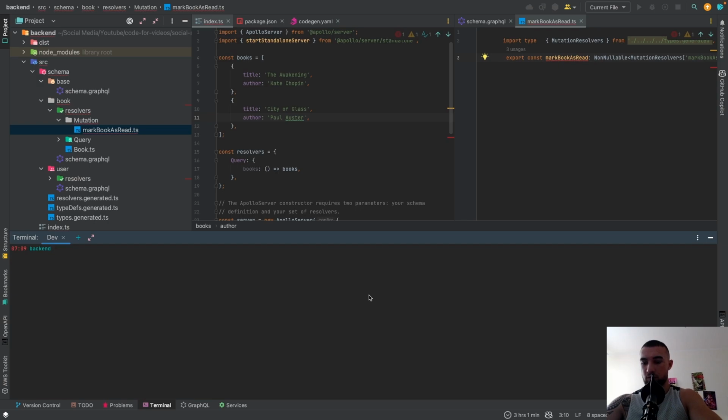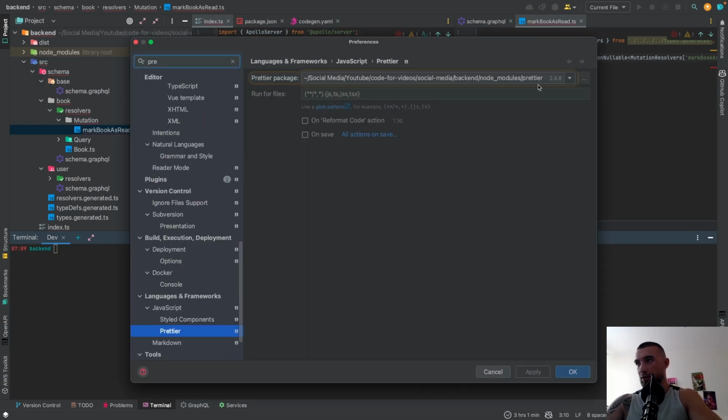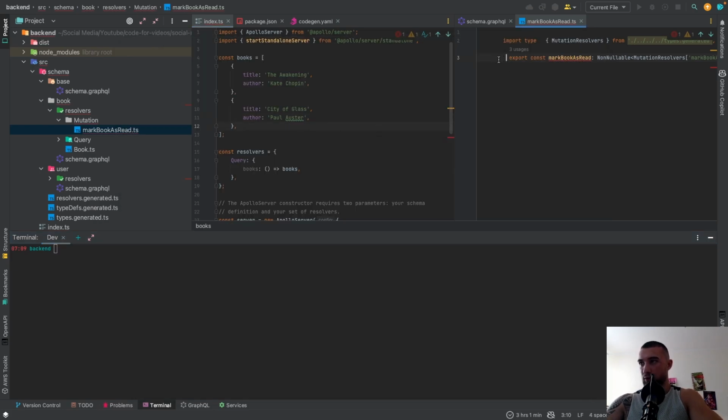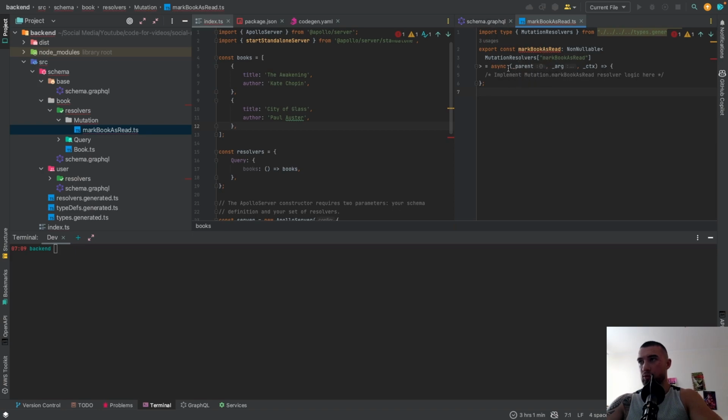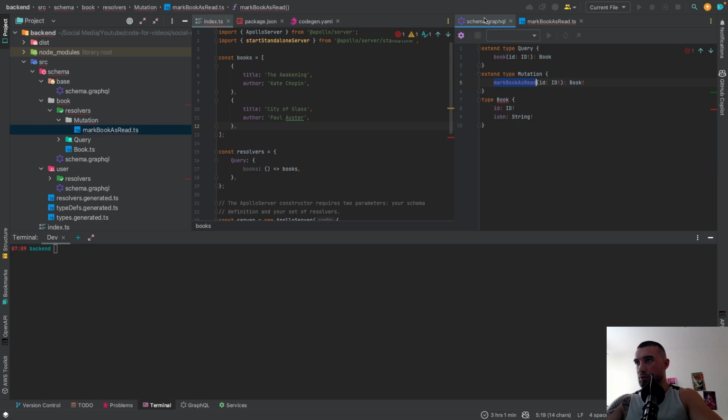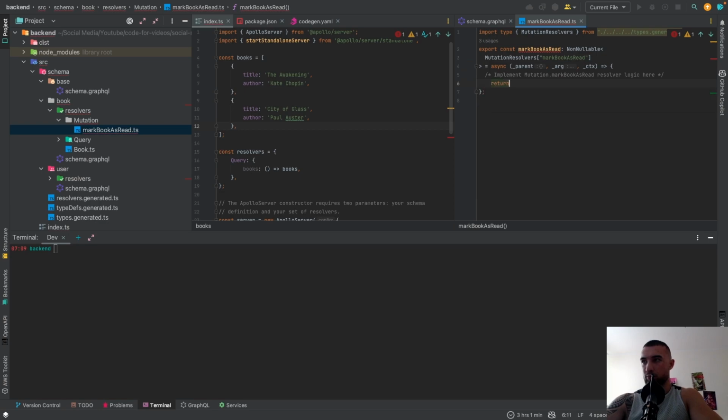We are going to configure my IDE to run Prettier on save. Okay, it auto detected the package. So now let's configure this. And now if we save, it's going to auto format. And now it basically complains because if you go to schema, you see there is a book type that is going to be the return type for mark book as read. So we need to import.